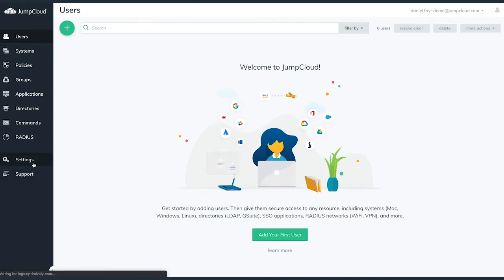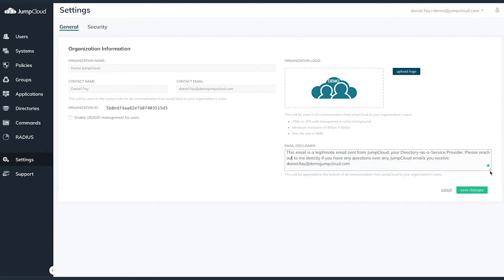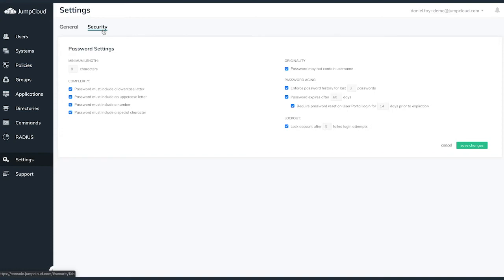In the bottom left-hand side, I would first recommend going to Settings and setting your JumpCloud organization name, your contact name and email address, as well as setting any email disclaimers that you'd like. That way, any emails that go out to your JumpCloud employees and JumpCloud users will have this attachment down at the bottom. Upload your organizational logo, and in the Security tab, you can set your password complexity and settings. These settings include minimum length, complexity with your varchars, originality, password aging and expiry, and lockout attempts.